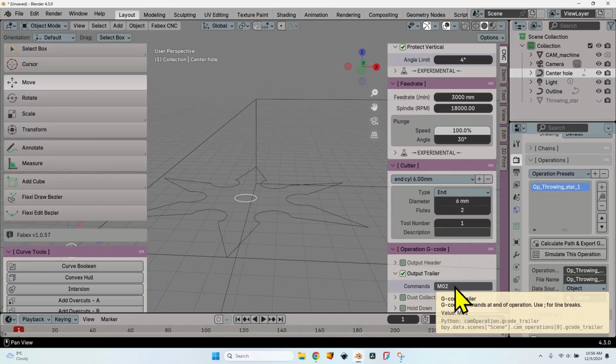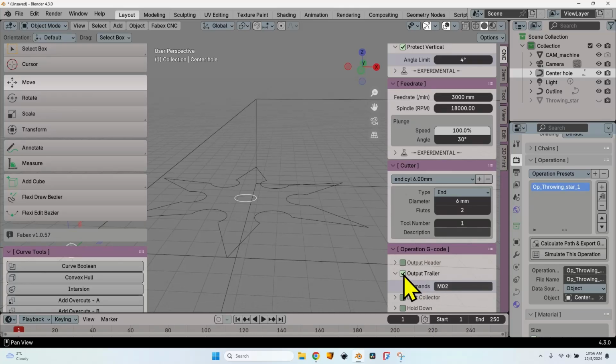This means that after the operation is done, the machine will stop. This is pretty important because otherwise, the first time that I used BlenderCAM, as it was called, now FabEx CNC, I didn't know how to set this up. So when everything ended, the spindle just raised and kept on spinning, so I had to manually turn it off. Using M02 here will stop everything, so don't forget to check the output trailer.